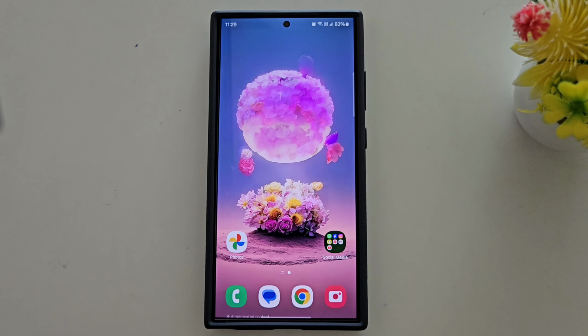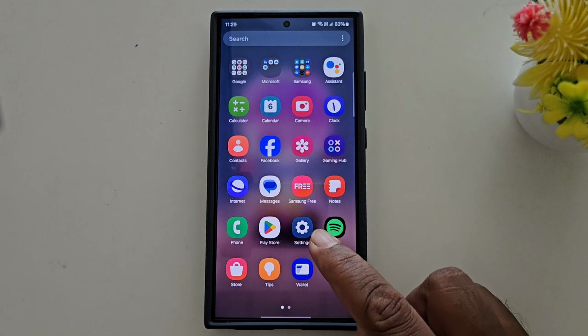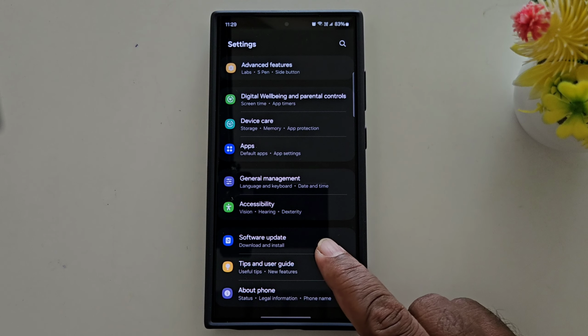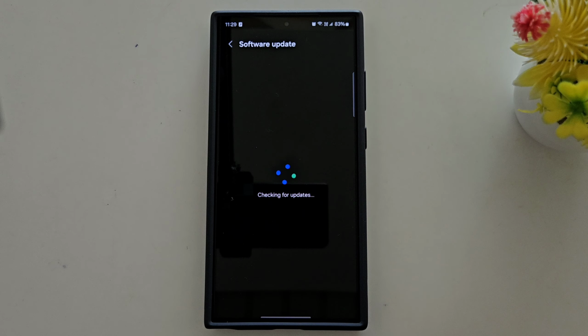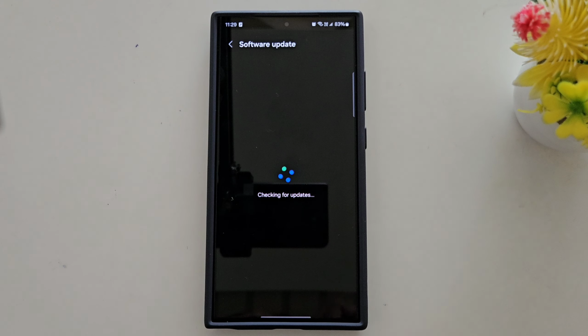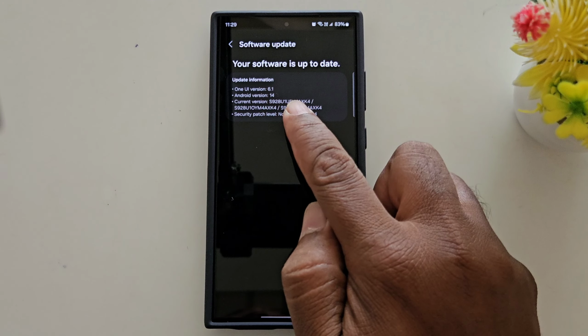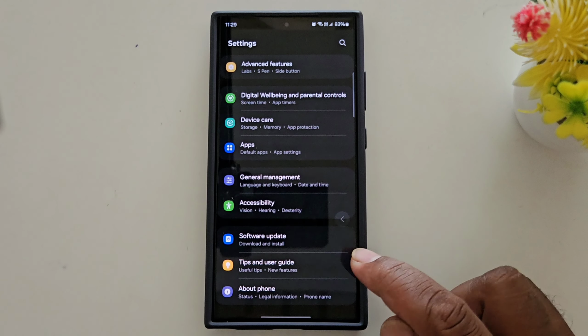Check for the OS and app updates. Make sure your phone software is updated to the latest version and all apps are updated. To check it, open the app drawer and tap the Settings app. Now scroll down to Software update. Here you can find the software update. Tap on Download and install. Make sure the internet is working on your device. Now it checks for the update and you can see that your software is up to date: One UI version 6.1, Android version 14. So if an update is available, update your device.